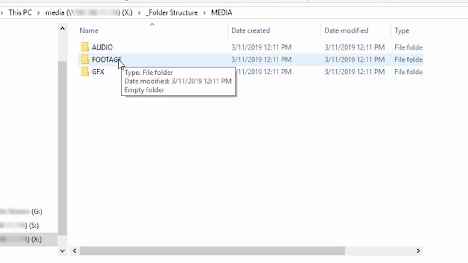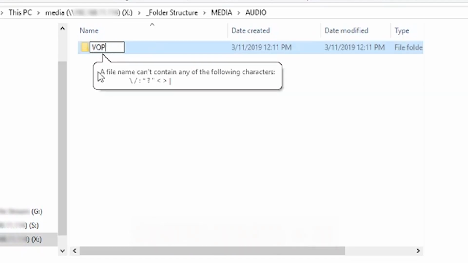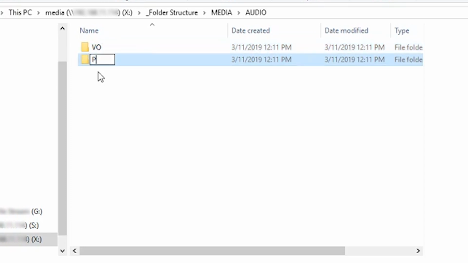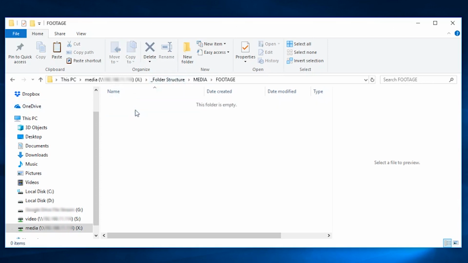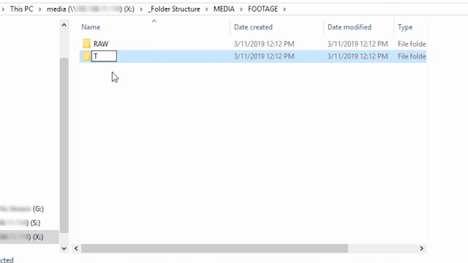And then in my audio folder, let's go there first. You sometimes have voiceover and you sometimes have production audio. So I create a VO folder, and I also create a production audio folder. So anything I record on set. Going back out to the media folder, I'll jump into footage and I do the exact same thing there, but slightly different. I've got my raw footage. I also have maybe transcoded footage.